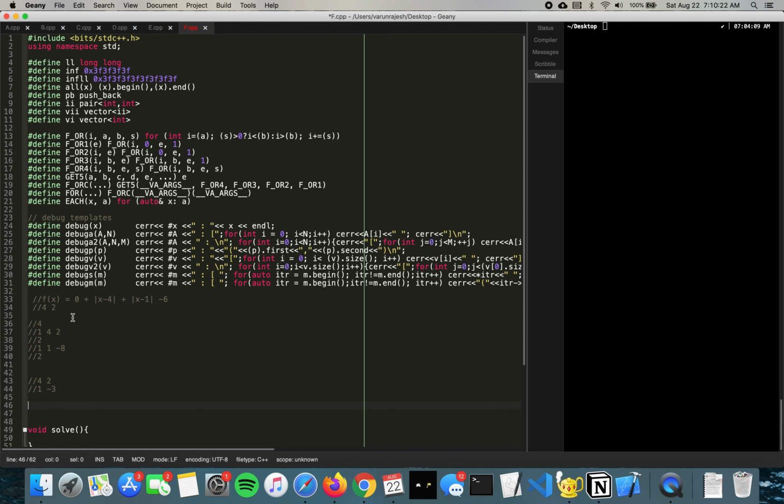So we have a multiset of longs, and we call these low and high. And let's keep track of the sums in low and high.